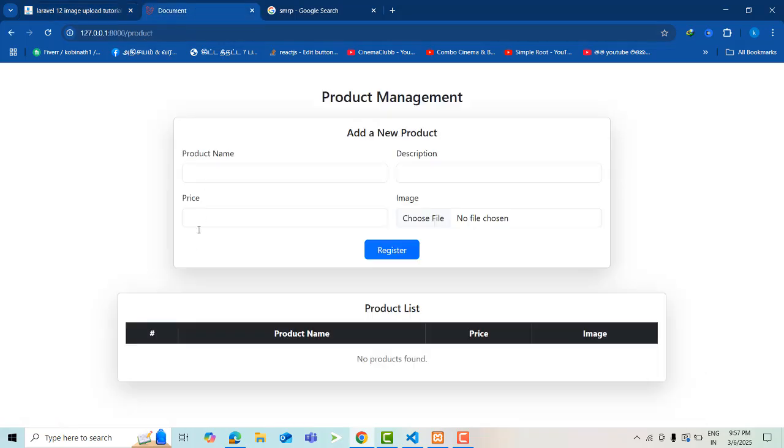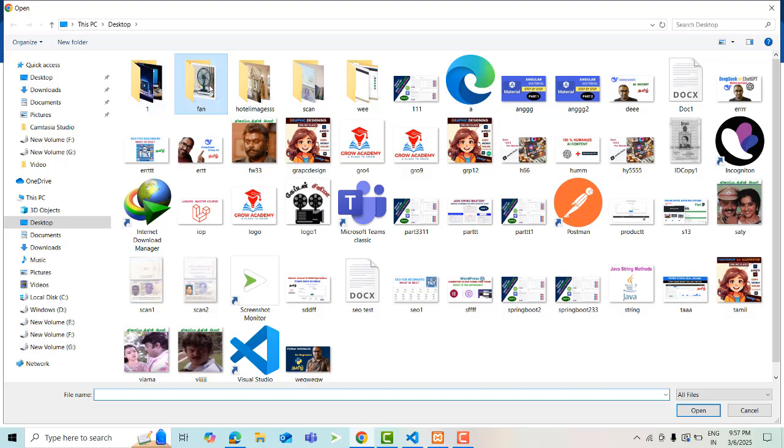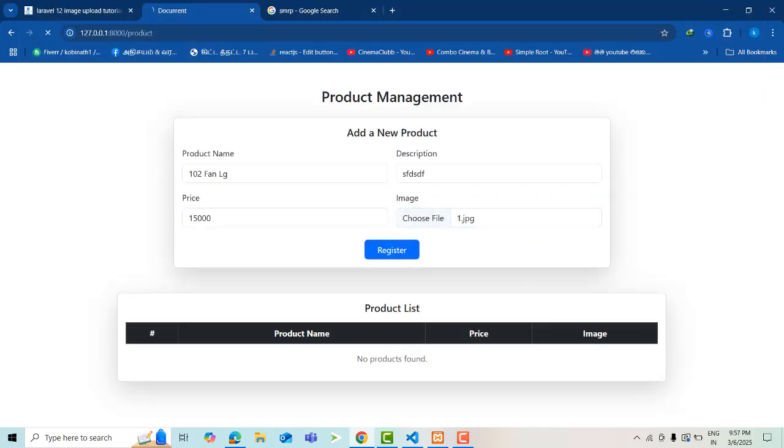Before that, this is the app, and here I'll show the demo. You have to type the product name. I'm going to type the serial number, and the product is a fan. I give some brand example and some description. The price I'm going to put is 15,000. For images, I'm going to pick these images of the fan.